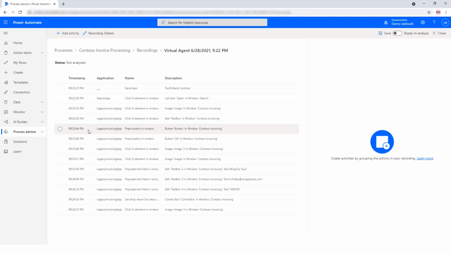Here we can see all of the actions which have been recorded. You can see it from opening up the application all the way to submitting the invoice down here. But there's still a lot to be done before we do the actual analysis. First of all, we need to group these into different activities. The way that Process Advisor works is it takes the different activities and sees how people conduct them and how much time each activity takes.